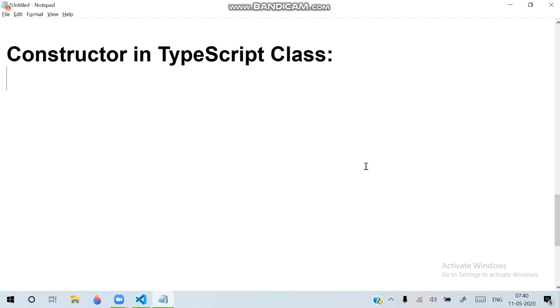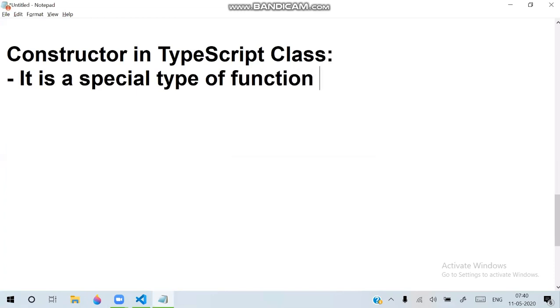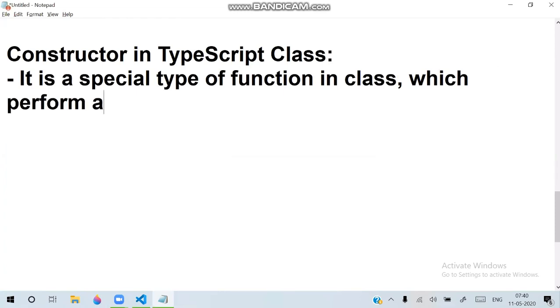See, constructor is a special type of function in a class which performs a callback automatically. So it performs a callback, actually, technically.